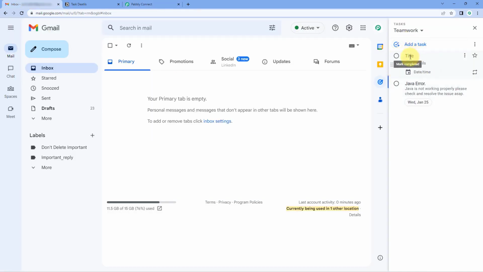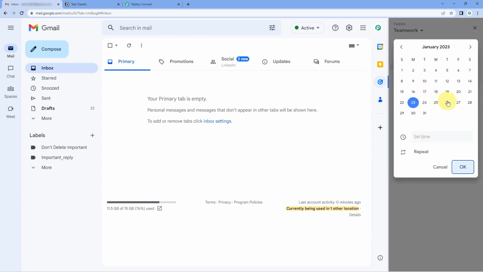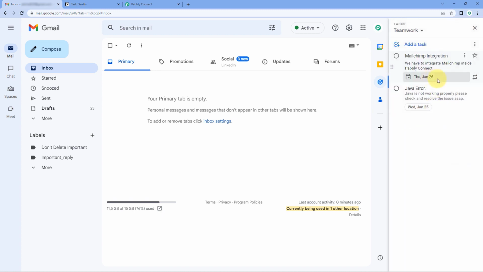For example, click on this add task button. The title is, let's just take an example and enter the details. We have to integrate MailChimp inside Pabbly Connect. So this is the detail. Let's enter a due date. For example, 26th of January is the due date. Click on OK. After clicking on OK, guys, you can see that just now we have added a new task in our Google Task account.